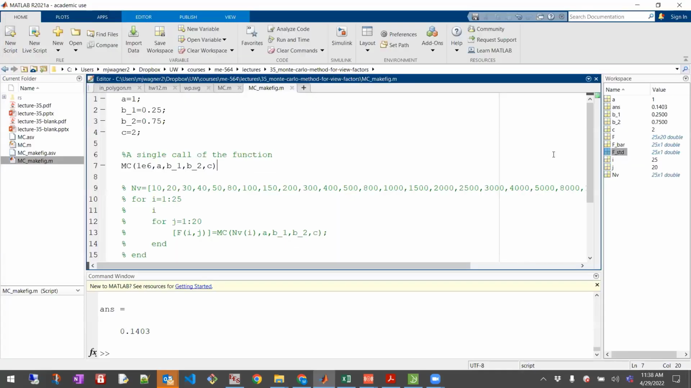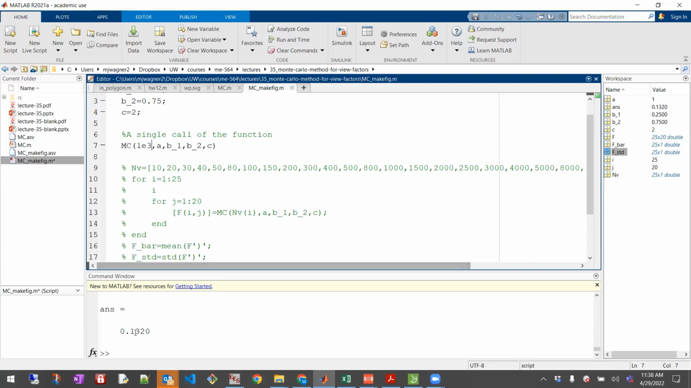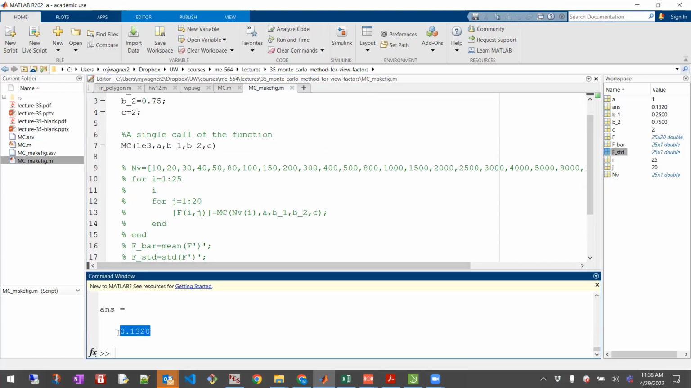Now let's go back here. Right now I've got 1 million rays. Why don't we start running it with 1,000 rays. So I'm going to run this. Everything else is commented out. I run it and I'm getting down here my view factor is 0.132. Okay, well, that's a little off, right? It was 0.14, this is 0.13, but let's try it again.